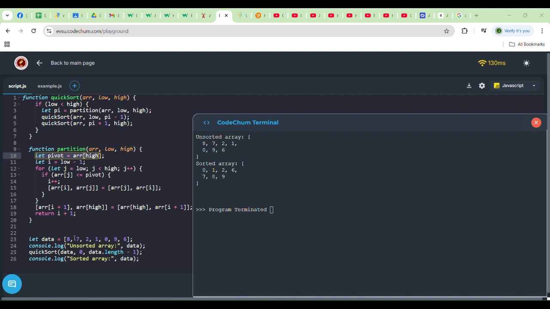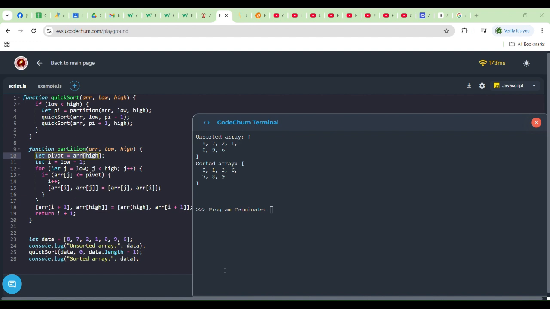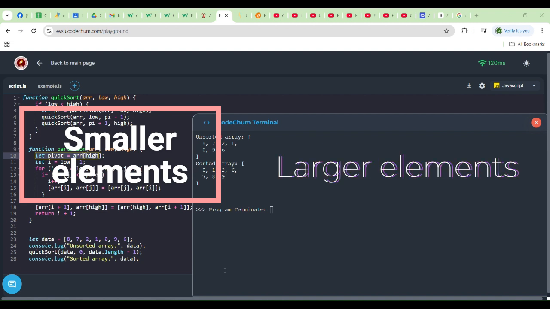But remember, this is only one of the ways to choose a pivot. There are other strategies, like the median of 3 approach. So I will give you some extra info about pivots. In QuickSort, the pivot is a crucial element that helps divide the array into 2 sub-arrays. The goal is to place the pivot in its correct sorted position, ensuring all elements smaller than the pivot are to its left and all larger elements are to its right.